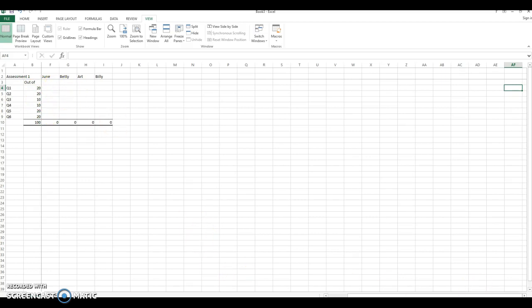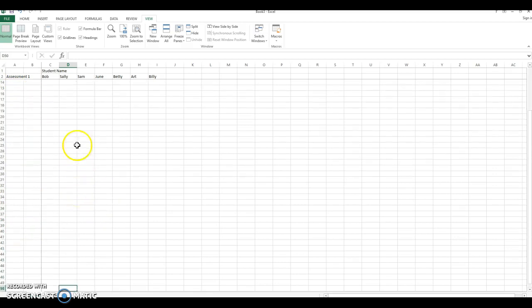The other thing that's handy with this, so not only if I scroll to the right or freeze that cell, but if I also scroll down. So if, for example, we had an assessment that was made up of multiple parts or subparts, if I scroll down, then it's going to still keep Bob, Sally, Sam, all the students' names there. So that makes it really useful for me.